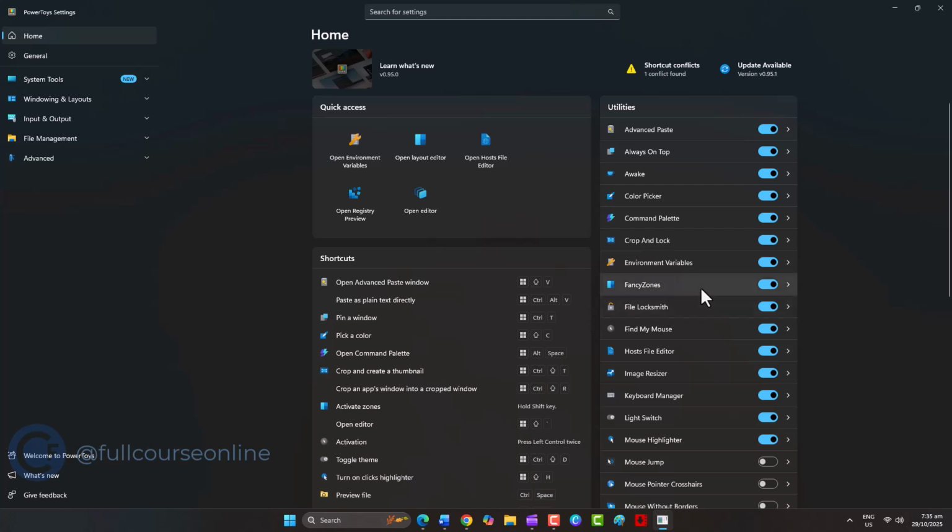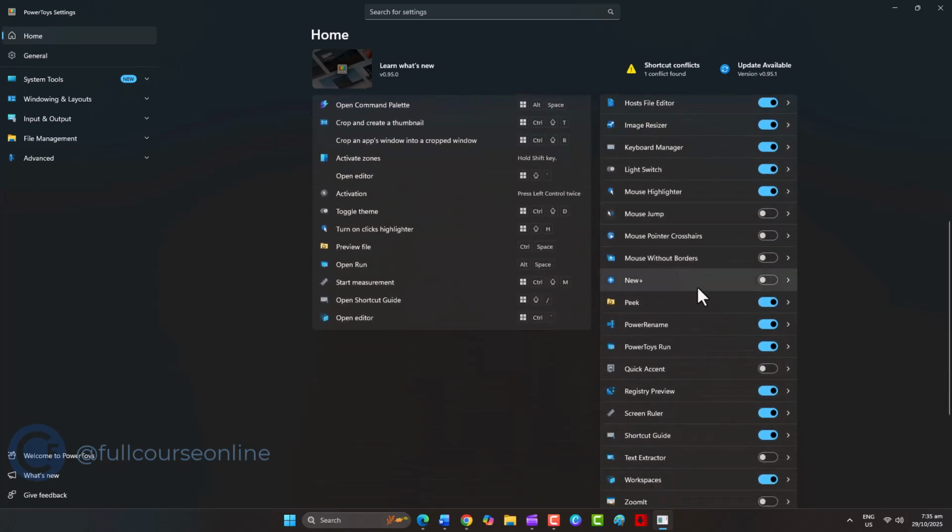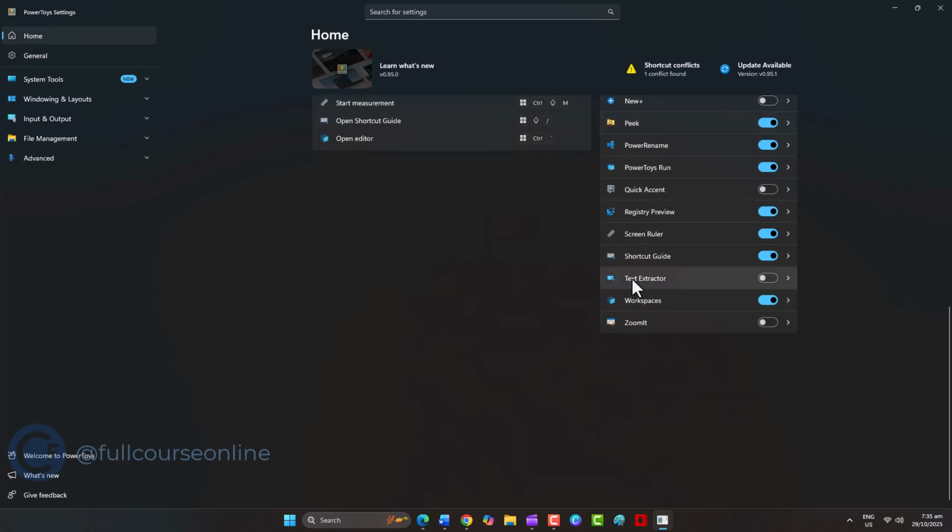Let's get started. First, make sure PowerToys is installed and running. Open the PowerToys dashboard and click Text Extractor from the left panel. Turn it on using the toggle switch at the top.